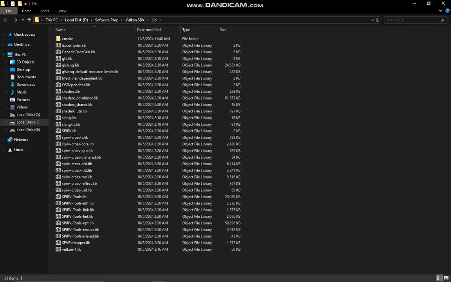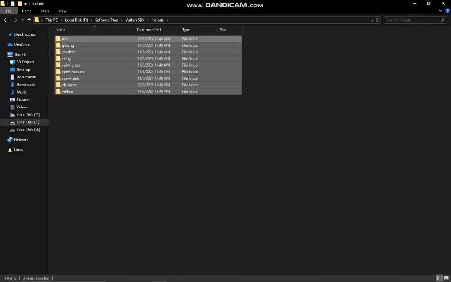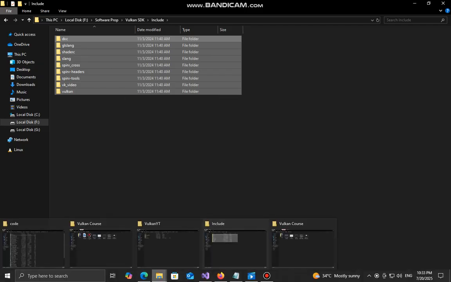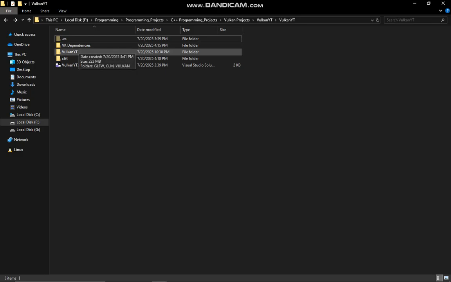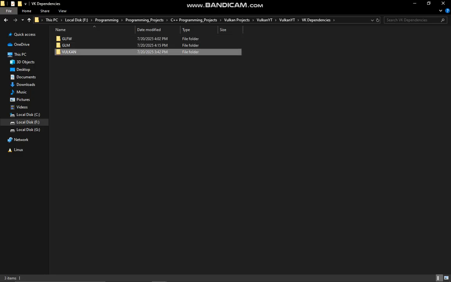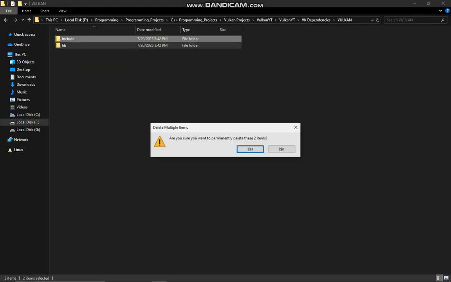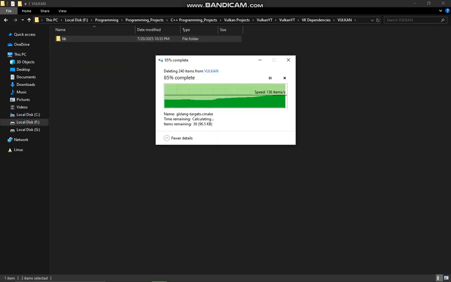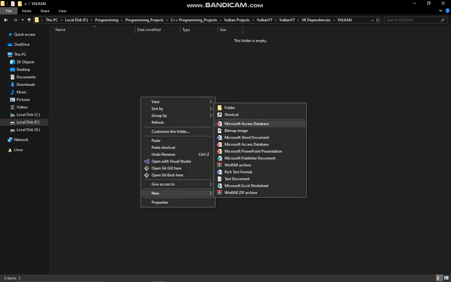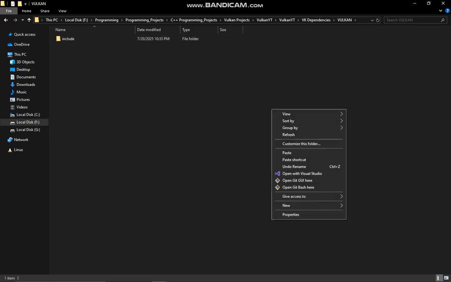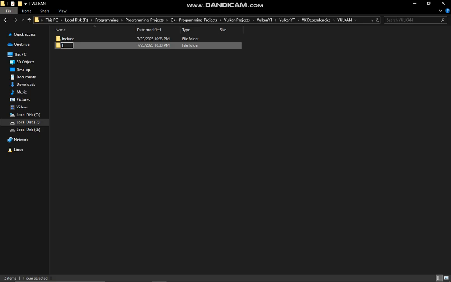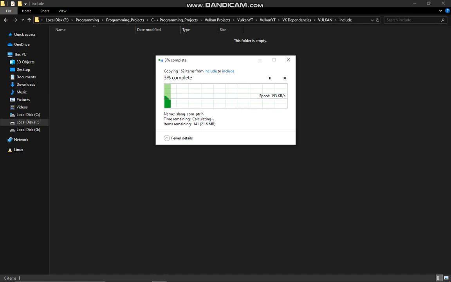So what we'll do is go to the include folder, copy all of this, and paste it over here into the project directory, in the VK dependencies. We already have a welcome folder. I'm just going to delete this to ensure that we've done everything from the start. New folder, include, and new folder as lib. Now, in the include folder, we're just going to paste it, and we are done with pasting this.